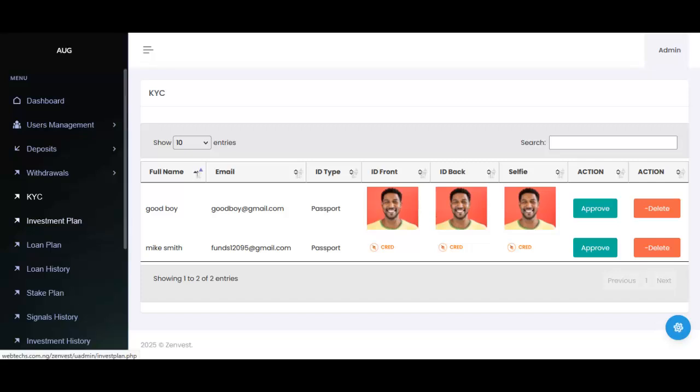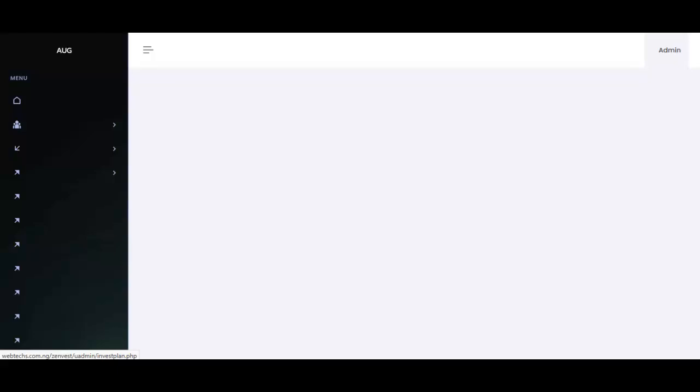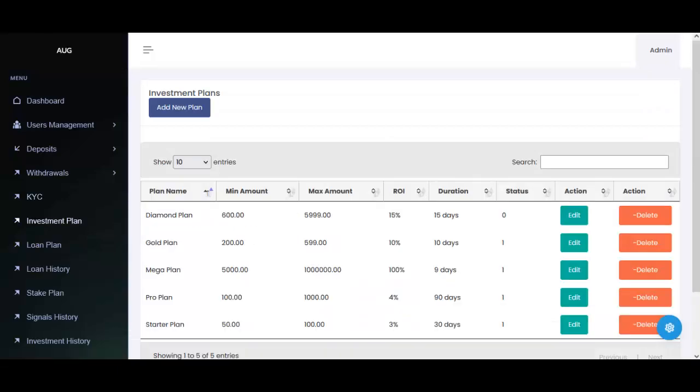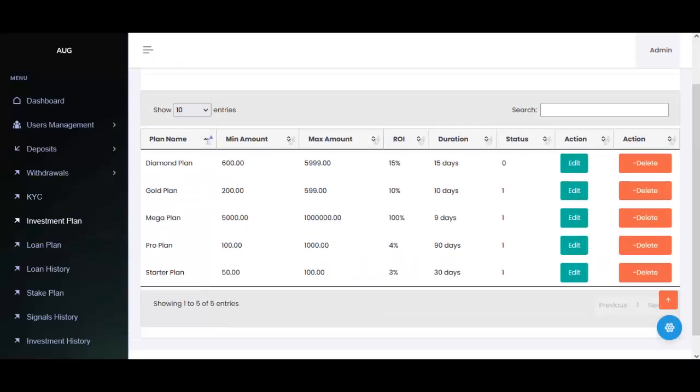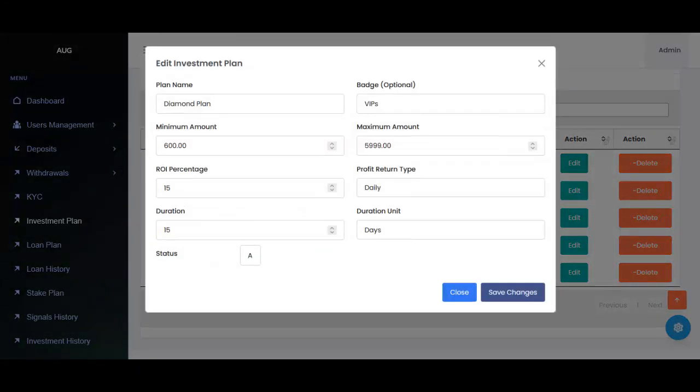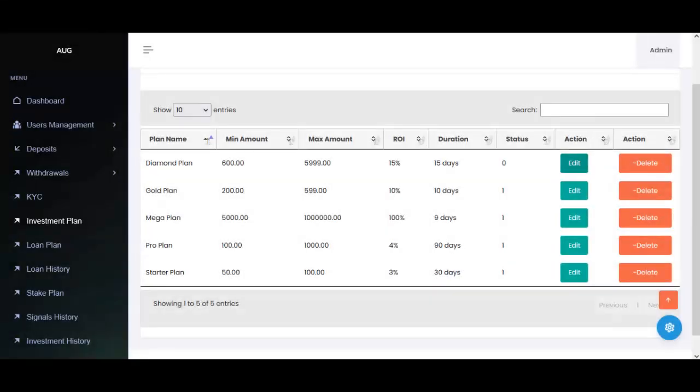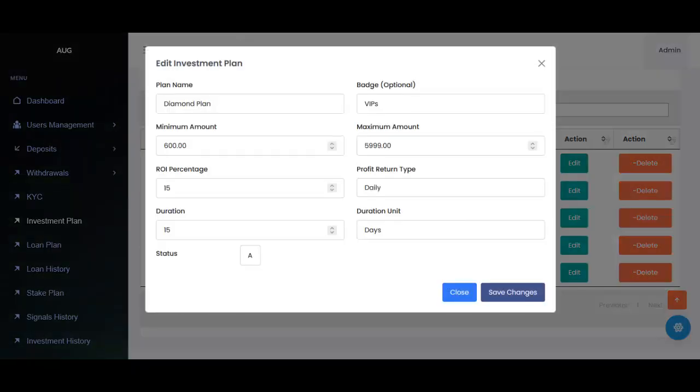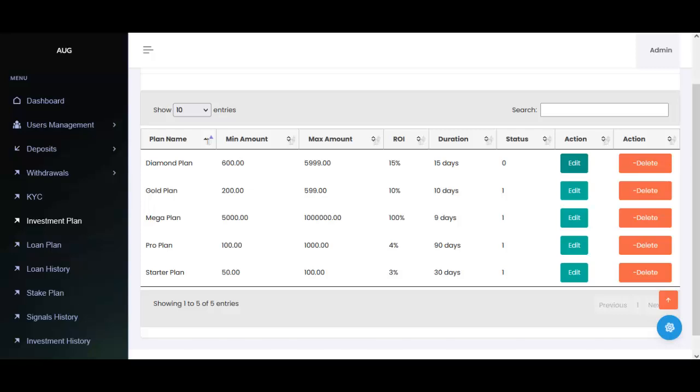Then we have investment plan. Investment plan is where all the investment packages on your website will be. You can edit a particular investment plan. You can also change the status to inactive. If it's inactive, that investment plan will not be showing on the user side. You can change the name, the price, the ROI, the daily, weekly, all right, at the end when you get that profit.